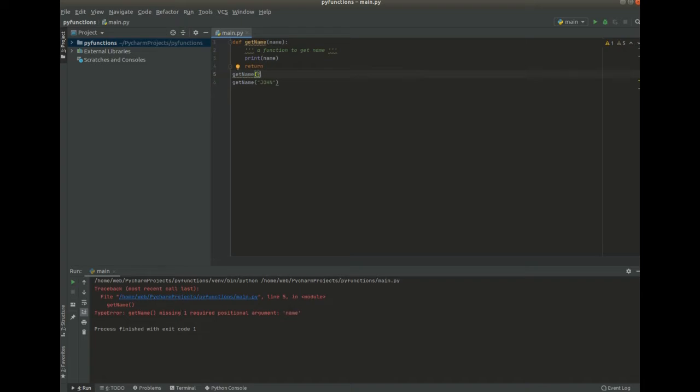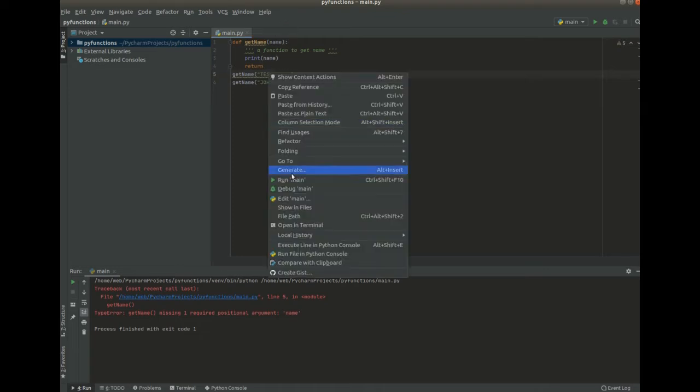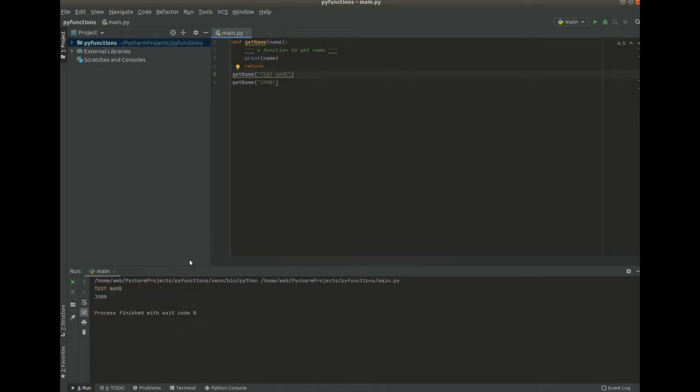So you have to enter the name and say test name, so that you don't have an error. So this is an example of a required argument.